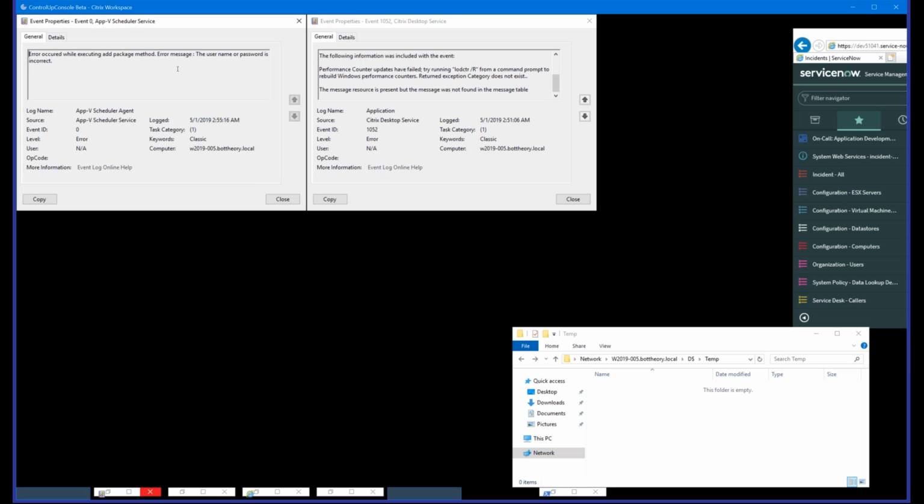The other event is, I use AppV in my home lab here, and one of the things I found is for some reason, every so often a PVS system comes up and it doesn't load my AppV packages. And I found a correlation here. I found this particular event would be reported by the AppV scheduler service, and it would tell me the username or password is incorrect. When I started to debug and get into the root cause of this, I found that my machine wasn't having its group membership applied.